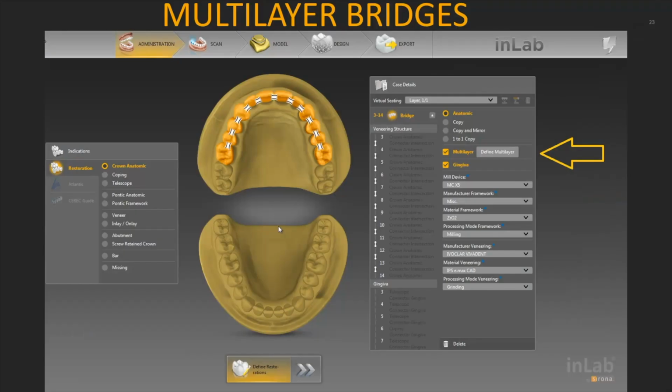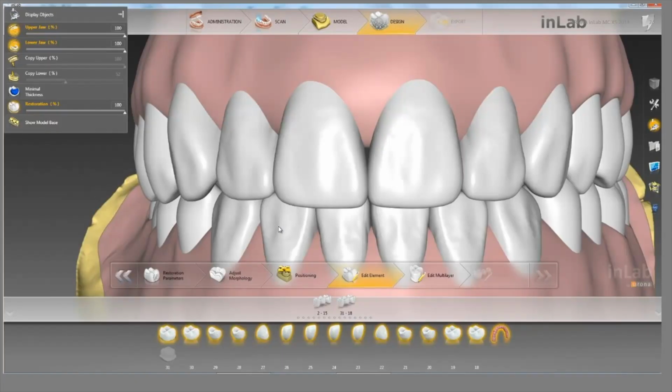Multi-layer bridges. Let's say we wanted to split our case into a top layer and a bottom layer. Just design it full contour with gingiva, and wherever our restoration touches the gingiva is where the software is going to split it into a top and bottom layer once you click on Edit Multi-Layer.